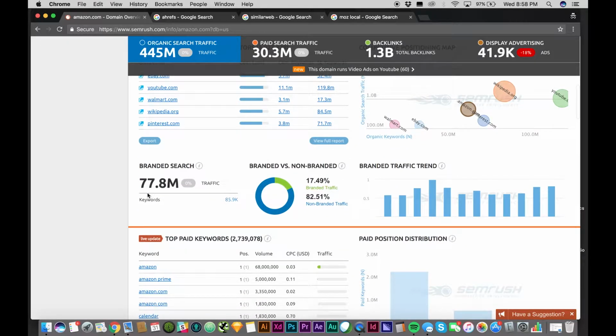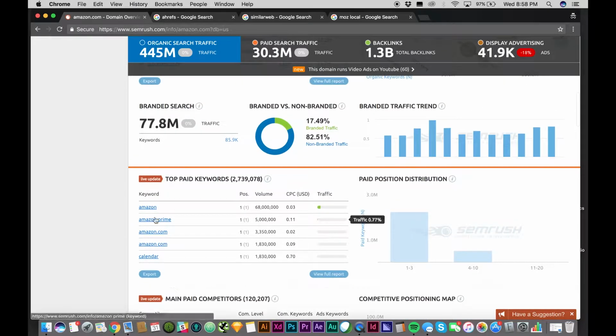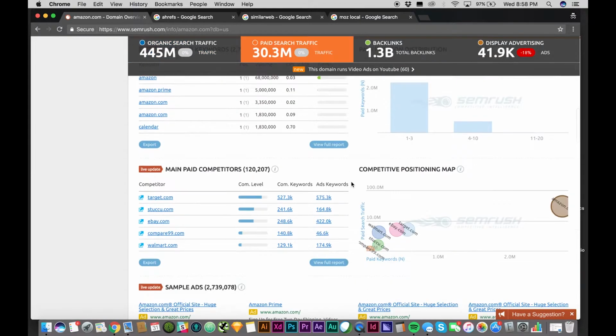And then, of course, we have some branded search. Branded search is, of course, search terms with the name Amazon or the name of the company. Usually that's pretty good. So if you're typing in Amazon Prime, for example, that's branded search, or Amazon Alexa, Amazon Tools, Amazon, and so on.